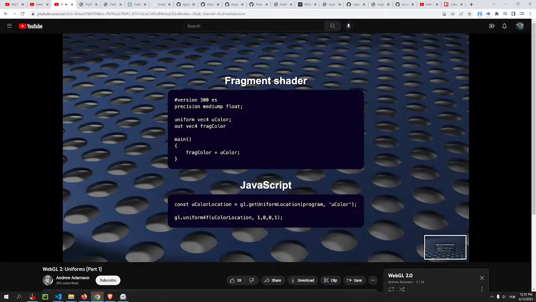And then in our JavaScript, we ask the GPU for the location of this uniform and keep track of this value for when we need to use it again. Then we call the appropriate setter using our location and the value or values that we want to be used. And honestly, that's it. It's one of the simplest parts of WebGL. Let's see this in action.